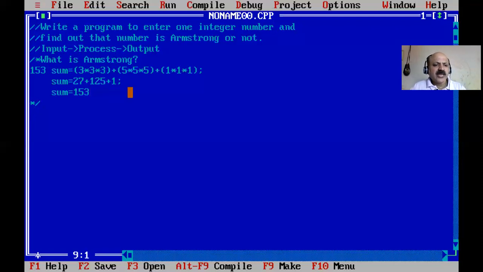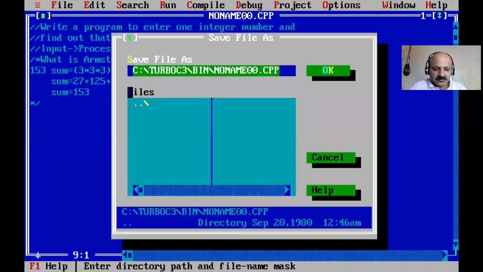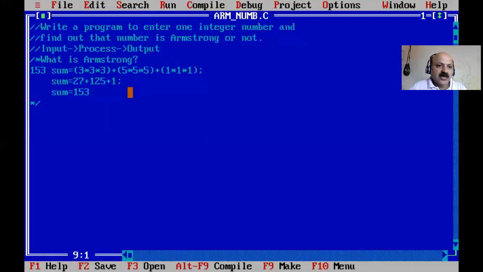You can apply this in any programming language, like C++, Java, C Sharp, or Python, but the definition does not change. What is an Armstrong number? I first save this file, giving the name arm_number.c. So that is the Armstrong number program.